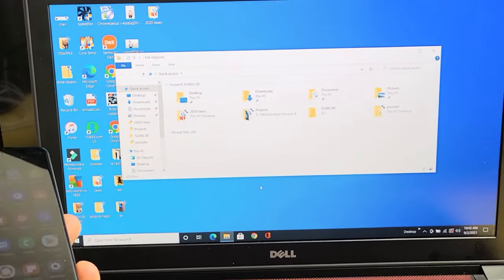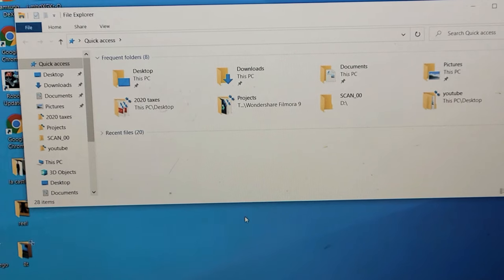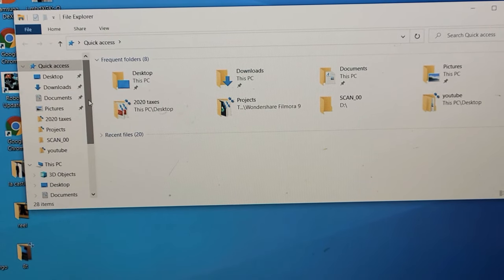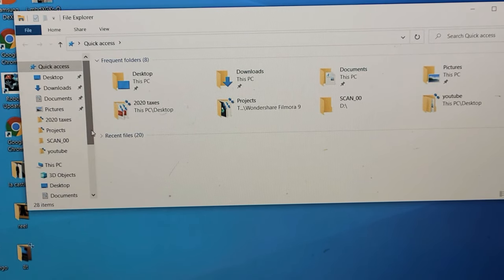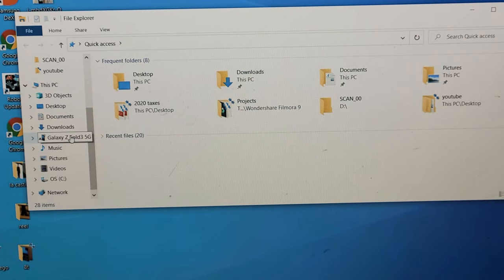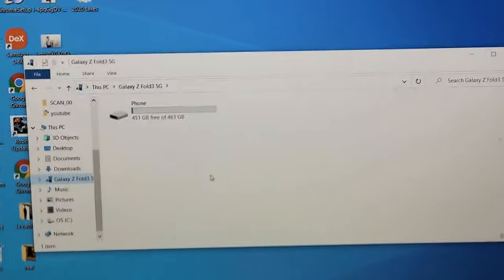And now what we're going to do, let me zoom in a little bit. Now we're going to look on the left pane here and we're going to look for our Fold 3. So let me go ahead and slide down here. Okay, I can see Galaxy Z Fold 3 right there. So let me go ahead and just click on that. And then you can see up here, it says phone. Let me double click on phone. And now you can see all these folders here in my phone.